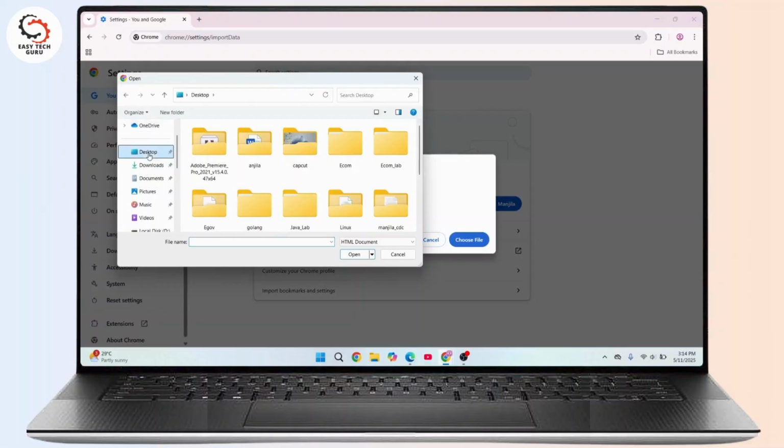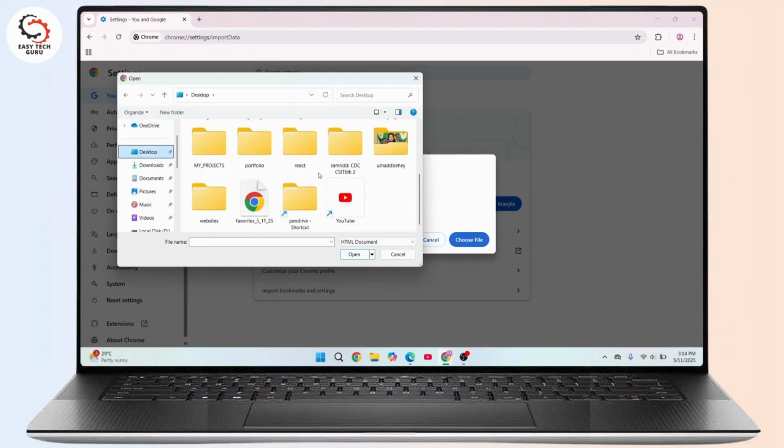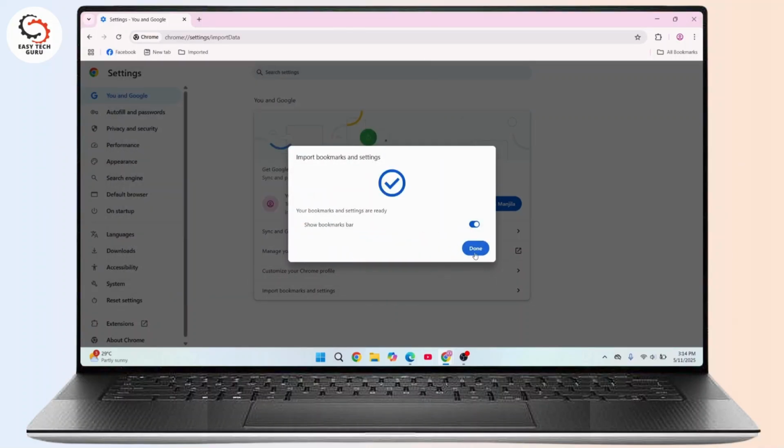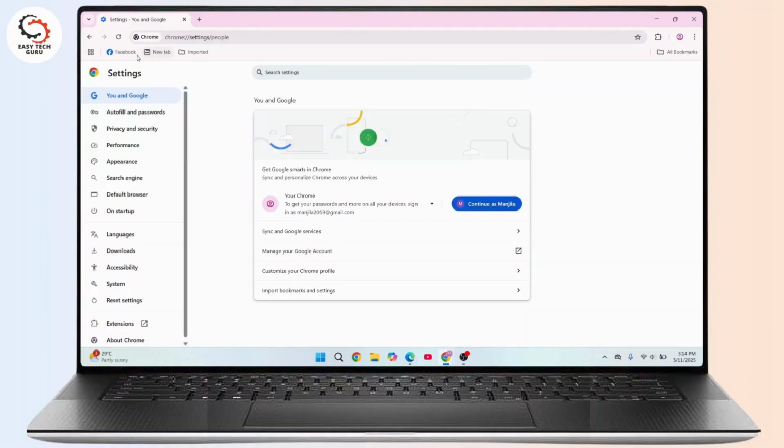Now from your desktop, you have to choose the file that you have created recently from Microsoft Edge. Here is my file where I have all of the favorites on. Then click on open, and after that click on done, and there you go. Now the favorites or the bookmarks from your Microsoft Edge have been added into Google Chrome.